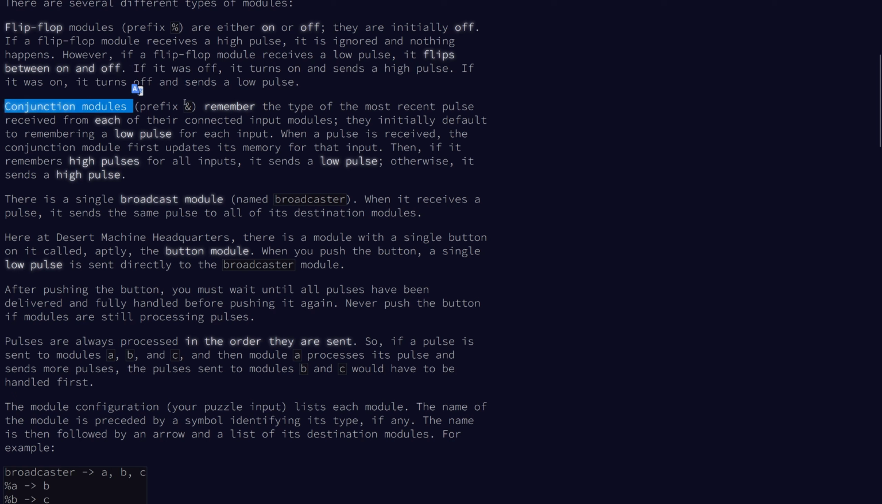Then we have conjunction modules marked by the ampersand, and they remember the type, so the high or low, of the most recent pulse received from each input to it. Initially, they default to everything as being low, and when they receive a pulse, they update their memory and then send out a pulse. If all of its inputs last sent a high pulse, it will send out a low pulse, and otherwise it will send out a high pulse.